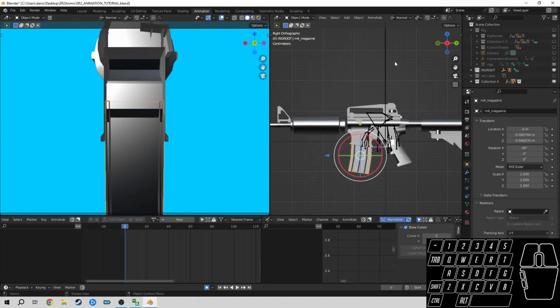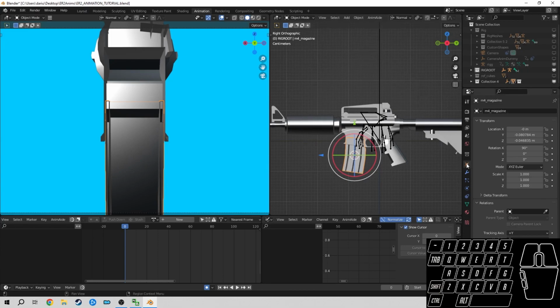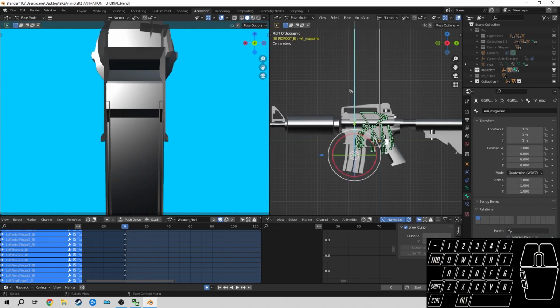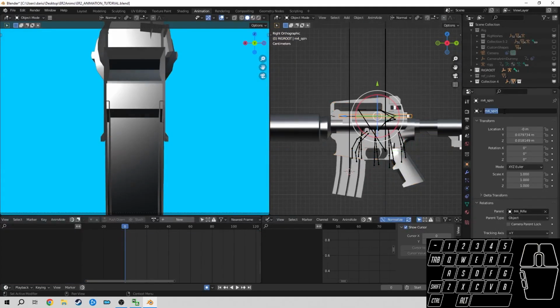Now we can repeat the same process for the magazine. So select the magazine, Shift S, cursor to selected, sorry. By default the meshes are in object properties, so we didn't have to deselect the window. Copy the name and for the magazine, select the skeleton, Tab, Shift A, and it's the same process for any piece that you want to animate. So here is the charging handle.